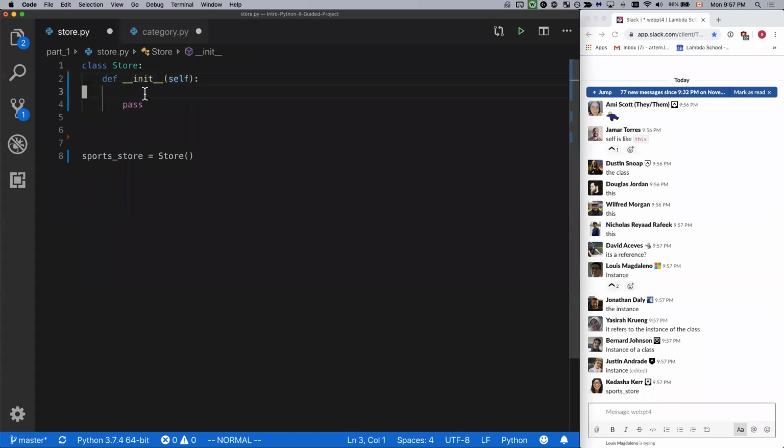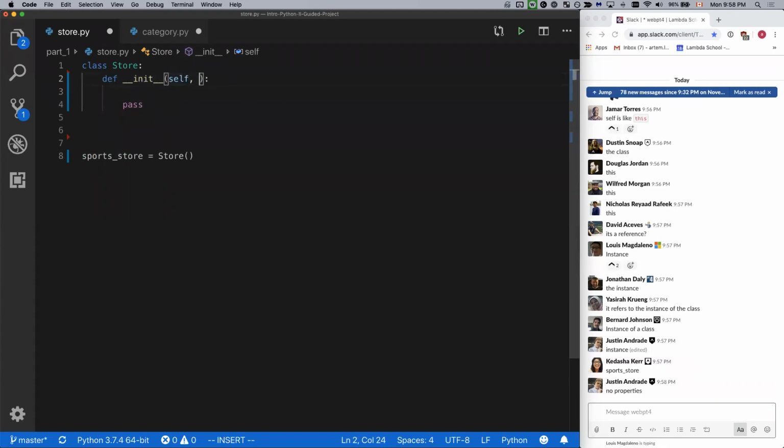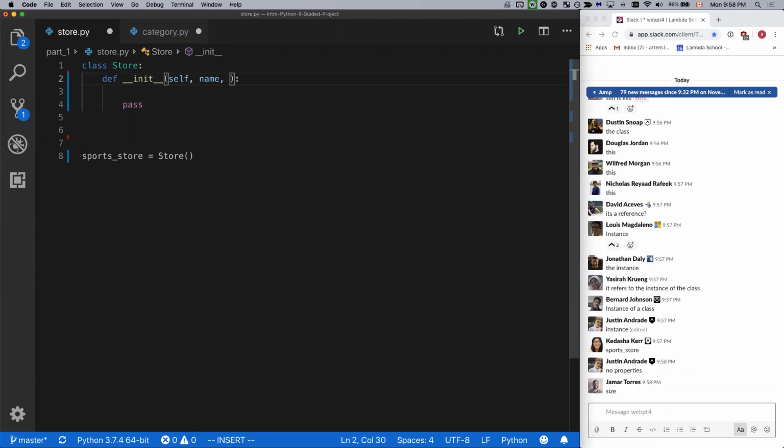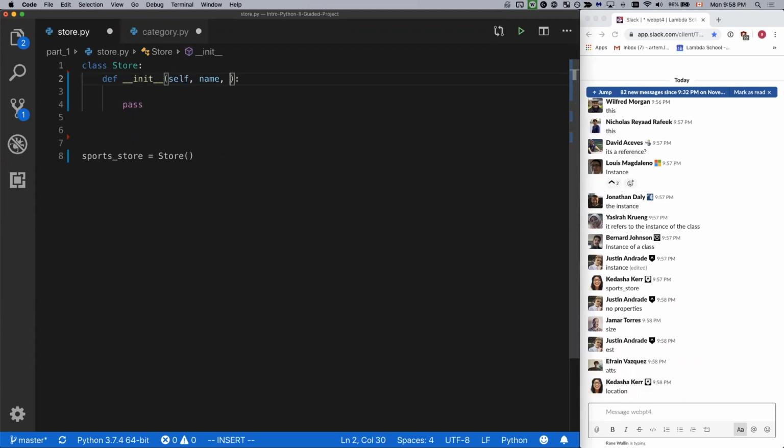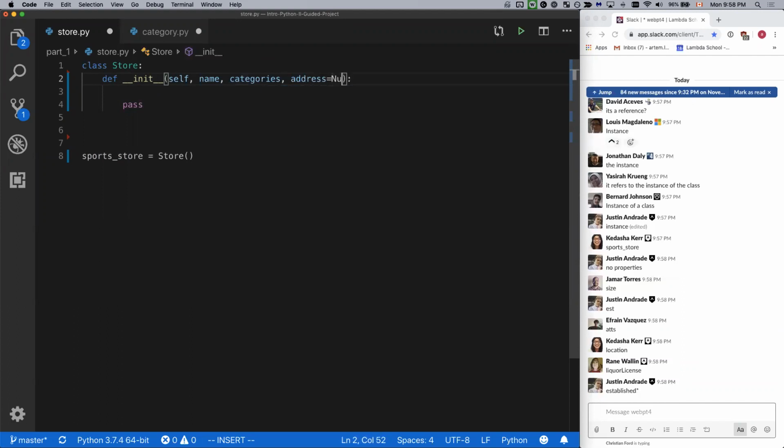Okay, but so far this class is pretty boring. It doesn't have any attributes or anything to it. So let's add a couple of properties to it. Anyone have any ideas? I think name is a good one. Size is probably pretty good. We're probably going to want to have a list of departments, let's call them categories. Yeah, and maybe we could do an address, and maybe we could have it optional.